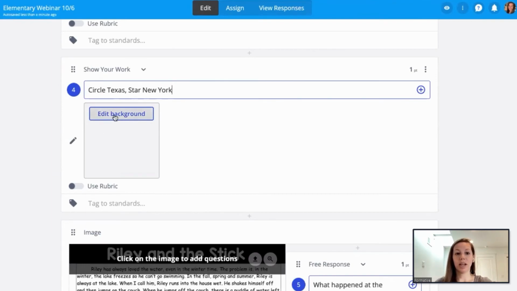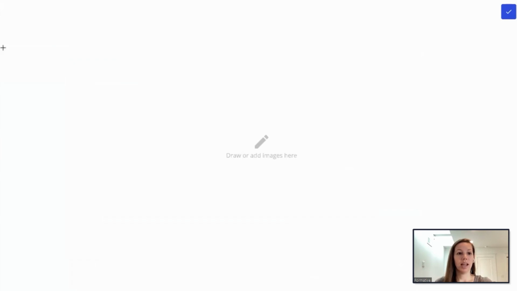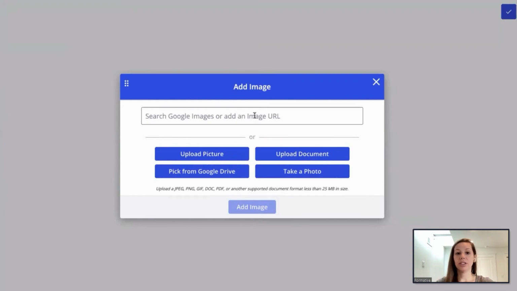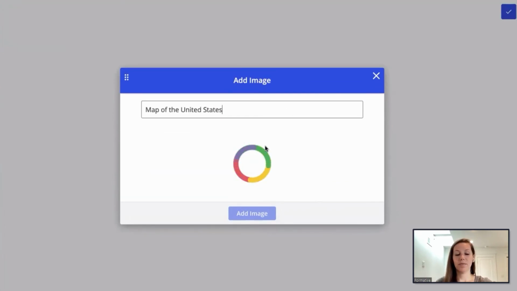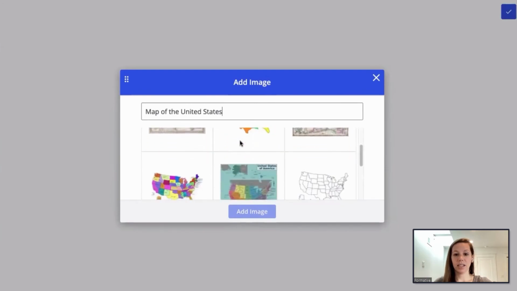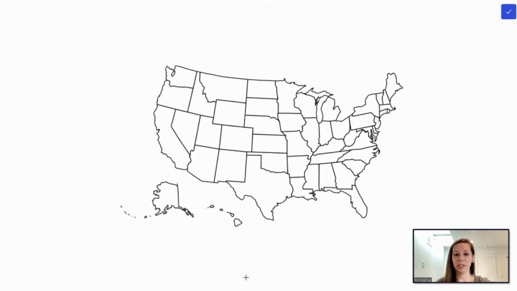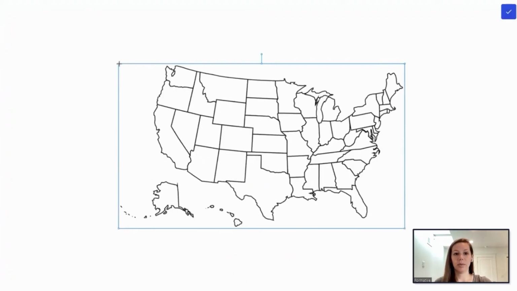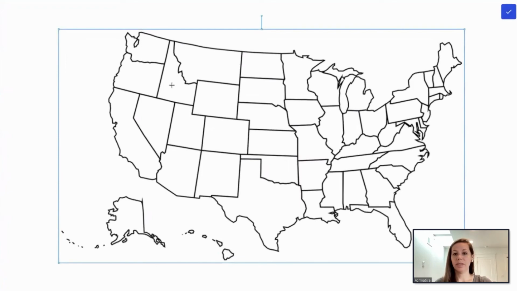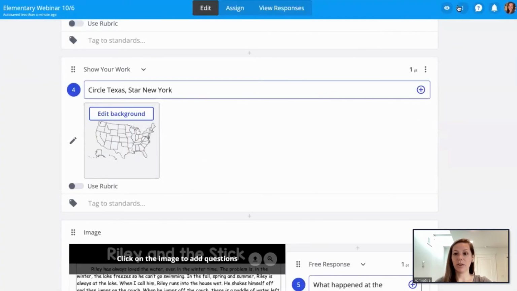Okay, I'm going to edit my background again. And I'm going to go back to this image. And I'm actually just going to search Google Images again for a map of the United States. Okay. Give that a second. And here's a nice blank map of the United States. I'm going to add the image and I'm going to make it bigger. Okay, that way my students have plenty of space to work on here. I'm going to click this check and that sets it as the background.